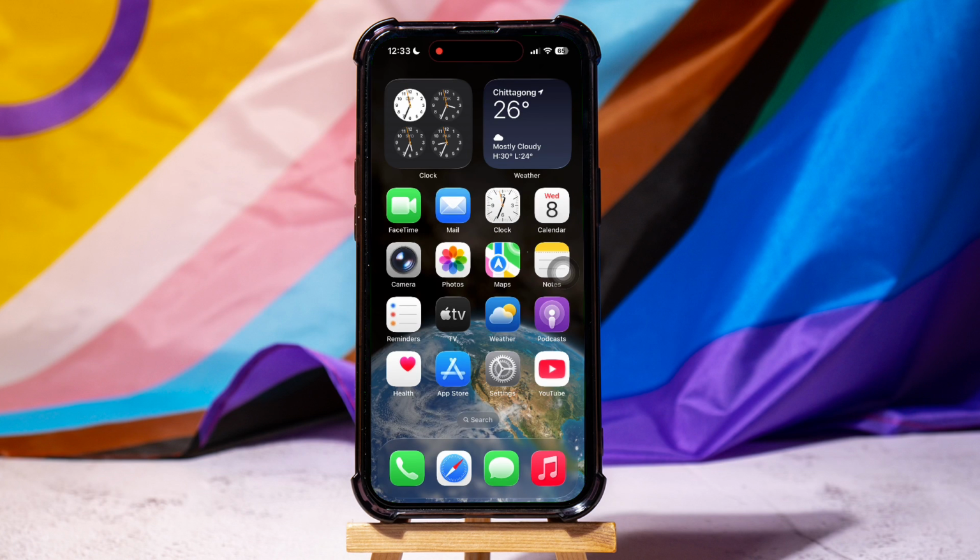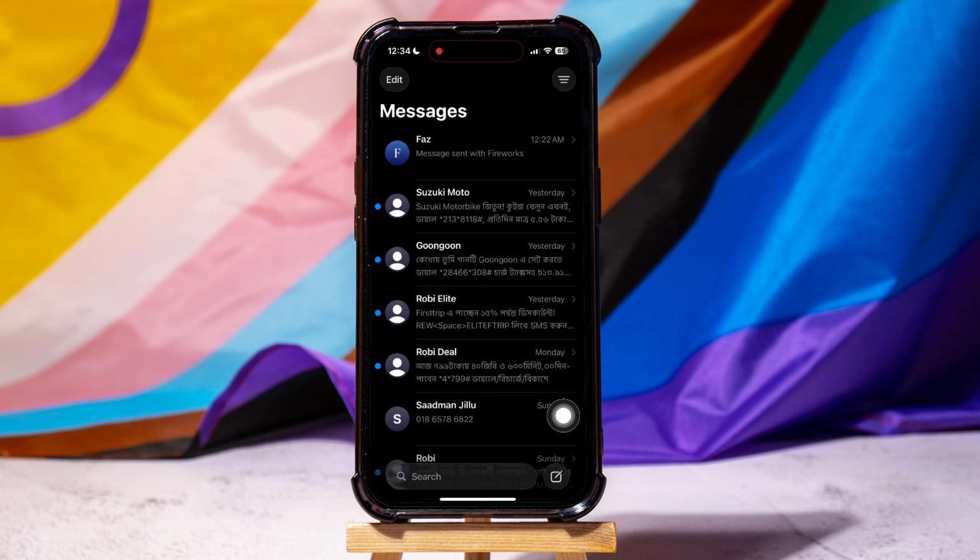How to like or heart a text on iPhone. To get started, first of all go ahead and open up the Messages application on your phone. The Messages app on iPhone allows users to send and receive text messages, photos, videos, and other media.